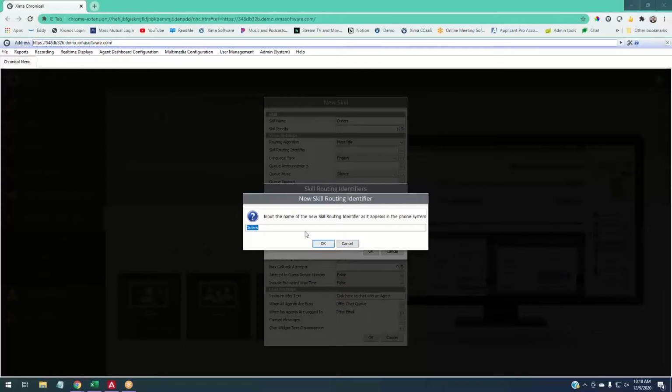Again, main thing to keep in mind here is just make sure that whatever you type in here matches exactly as it's written in the auto attendant. Like I said, that's how it knows to send that call to this specific skill. Okay. Awesome. Thanks, Courtney. I got that.